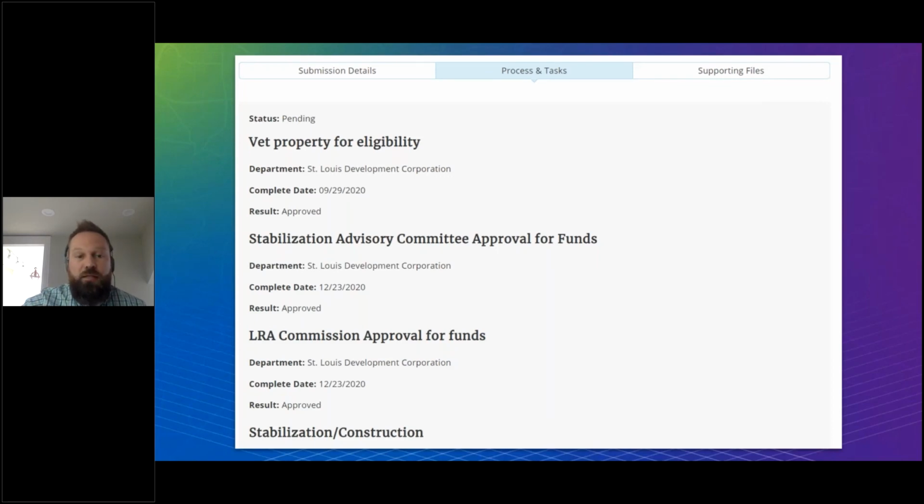So now we can see that we're vetting the property for eligibility, and the Stabilization Advisory Committee is going to approve funds, and they did. And then our Land Bank Commission approves the funds, and they did. And so we get a better, more nuanced view, or less specific view, but we're able to better tell a story from that workflow.